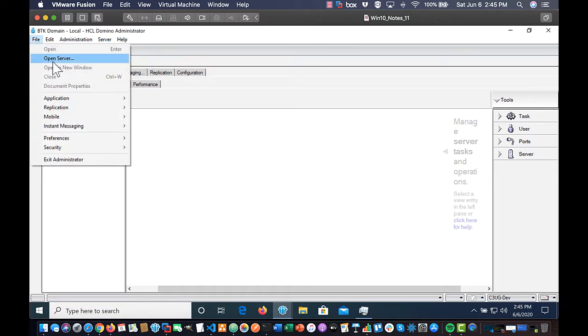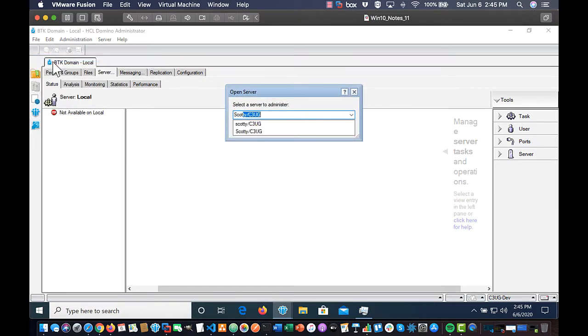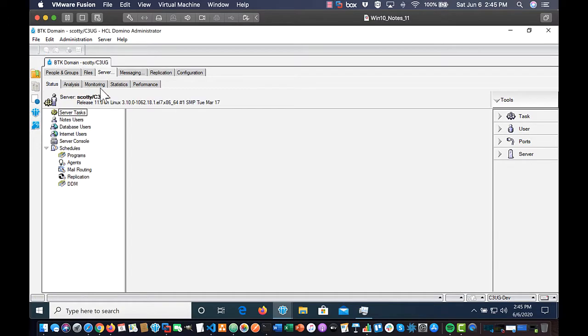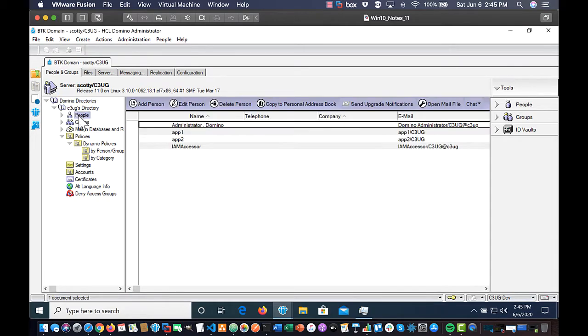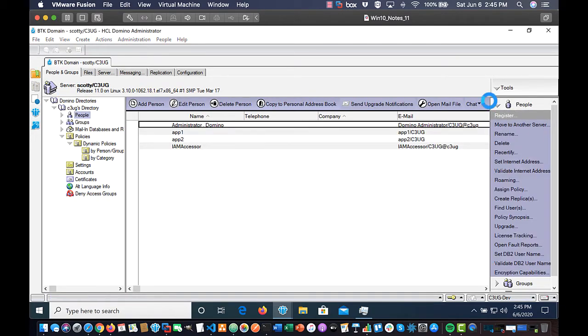So let's open our server first, which is Scotty, and here we are. We're in the server. So we want to be under people, and we want to go to people, register.